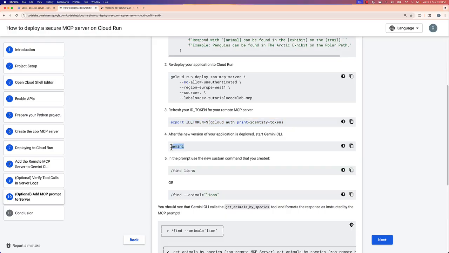Obviously, then it says launch Gemini. And then I'll show you the prompt, which is a very neat way of doing things in case you design it well. So instead of actually saying, where can I find lions, you could literally have just a slash command that gets automatically added to your list of commands that's out there.